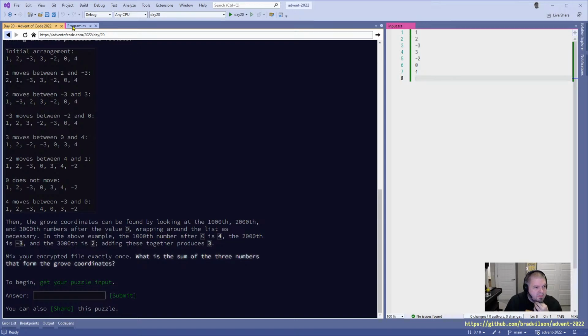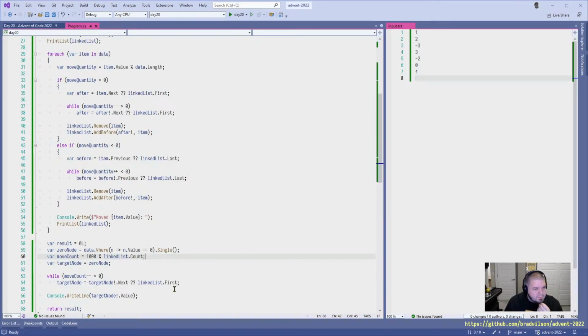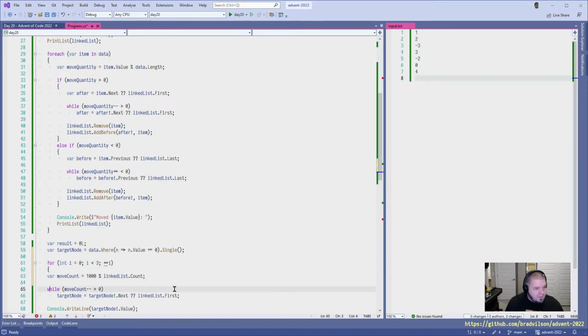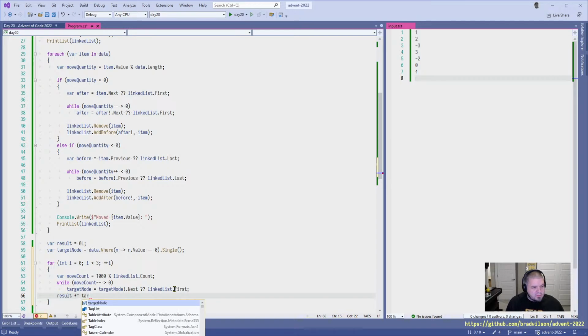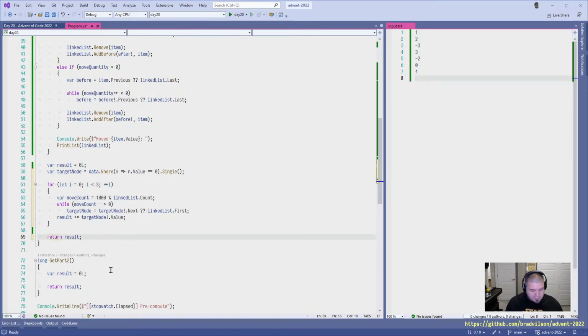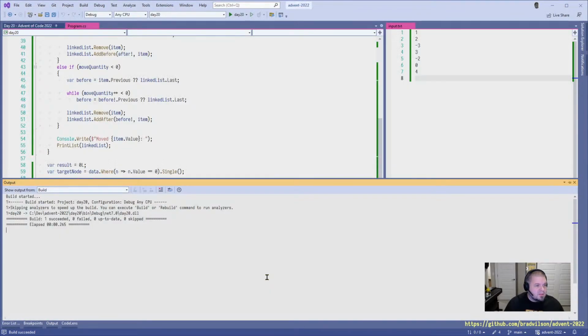1,000, 2,000, 3,000. So you can just be that. So for int i = 0; i < 3; i++. We've got a move count. We move it. And then result plus equals target node value. And then we're going to return the result. That should get us 3. It does. Okay.